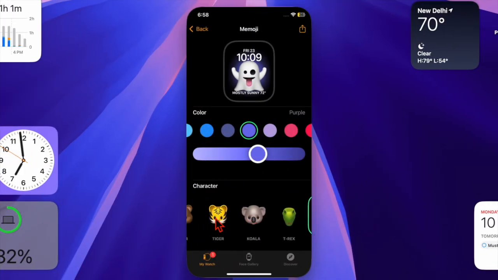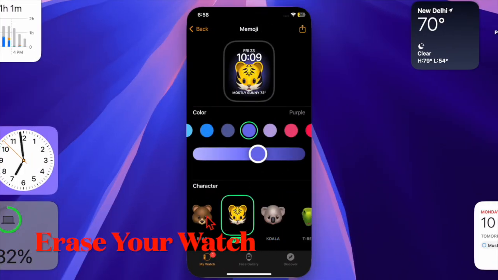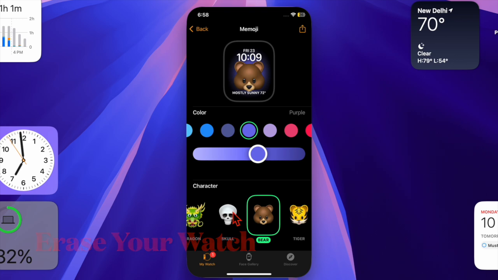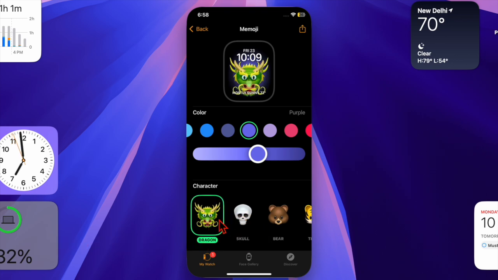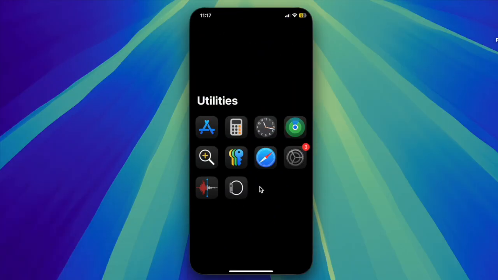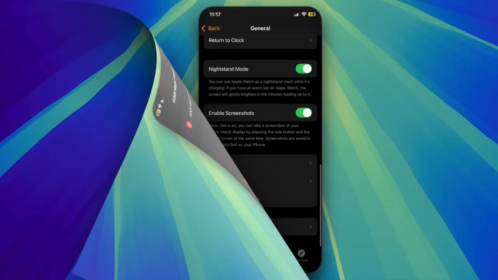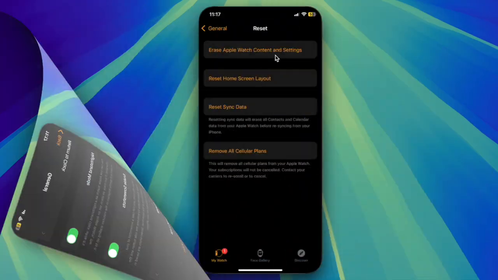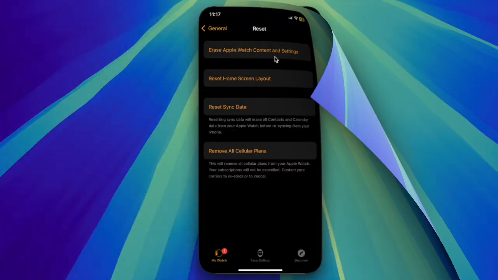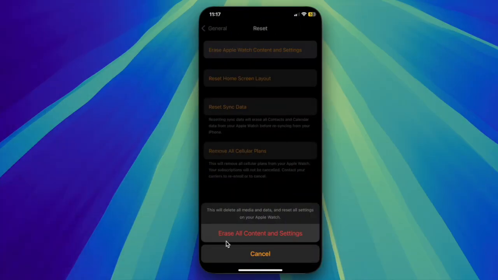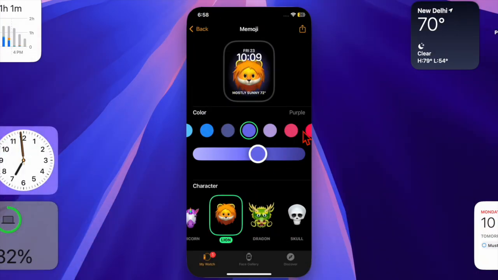And finally, I would recommend you to erase your Apple Watch and set it up again because it is well known for fixing complex problems. To do so, you have to launch the Watch app on your paired iPhone. After that, select General. Then choose Reset. Then you have to tap on Erase Apple Watch Content and Settings and confirm it. Then you have to follow the usual process to pair your Apple Watch with your iPhone, and that's about it.